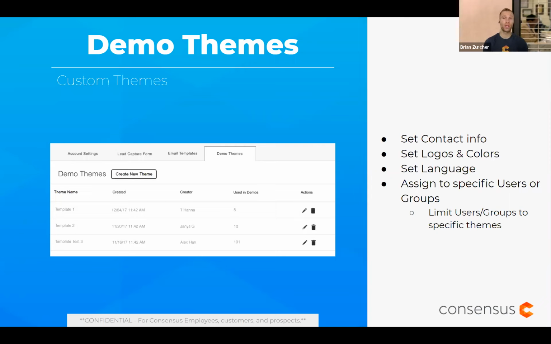And then you'd be able to assign it to users and even limit users to specific demo themes. So if your sales reps are creating Snap demos and you want to make sure they're always using your specific colors and logo and everything like that, then you can do that by setting a demo theme and then restricting those sales users to only having access to that one demo theme.